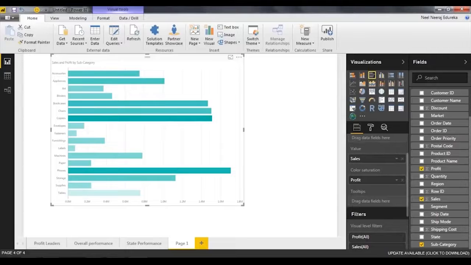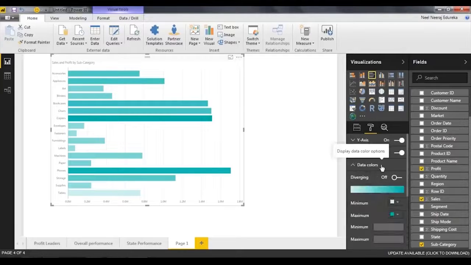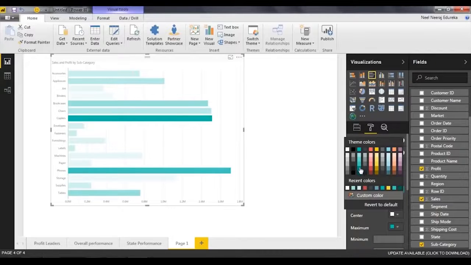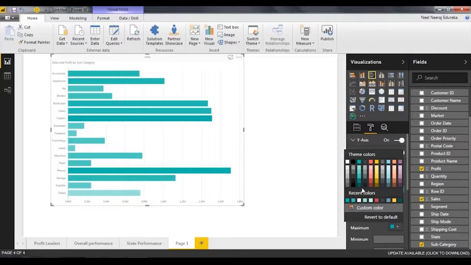Now if you go back to your format option, you have data colors here. So here let's again enable divergence. Let me make it light green, let me make it mid green, and let me make it dark green.